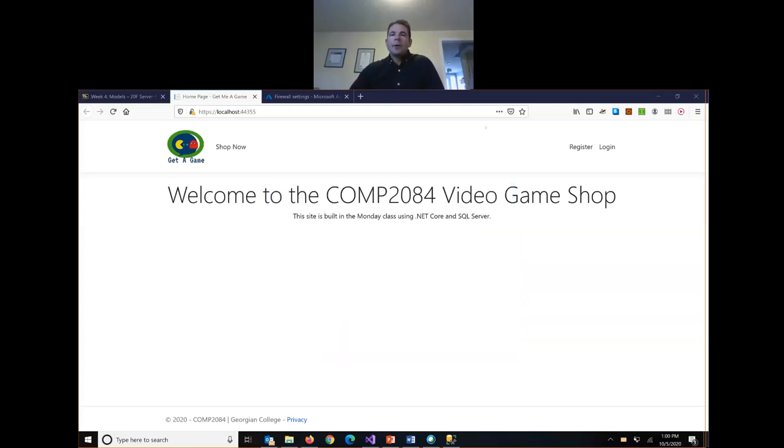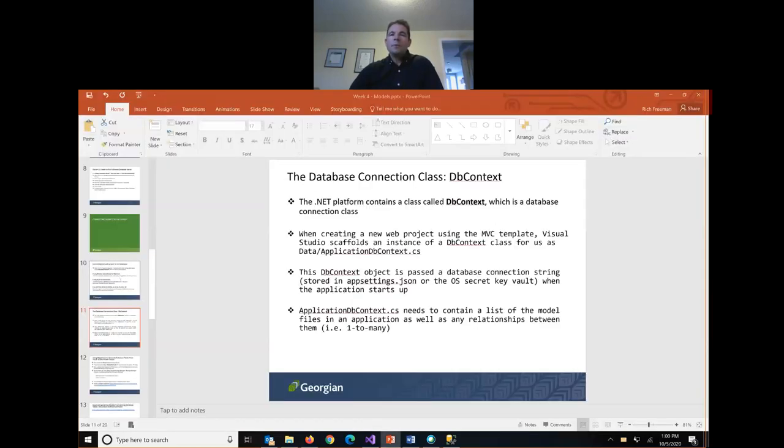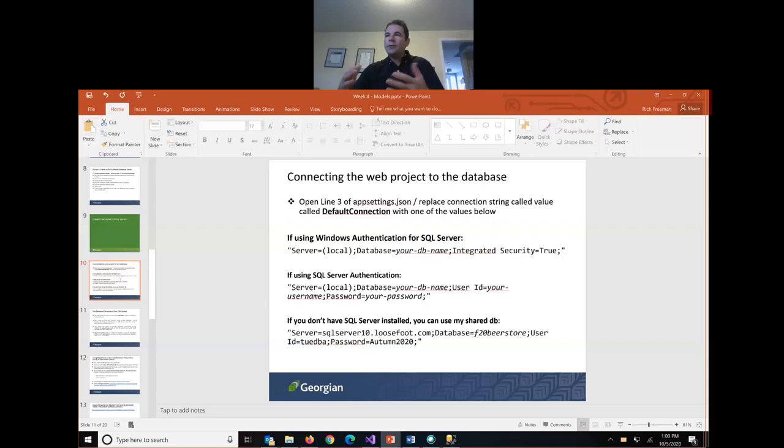Okay, so we're back with part 3. We've set up our databases either on Azure or locally, or in some cases both. And we want to go through the process of connecting our web application to them. When we use the MVC .NET Core web application scaffold, we're given 3 files that are created for us. These 3 files work together so that our application can use our database.